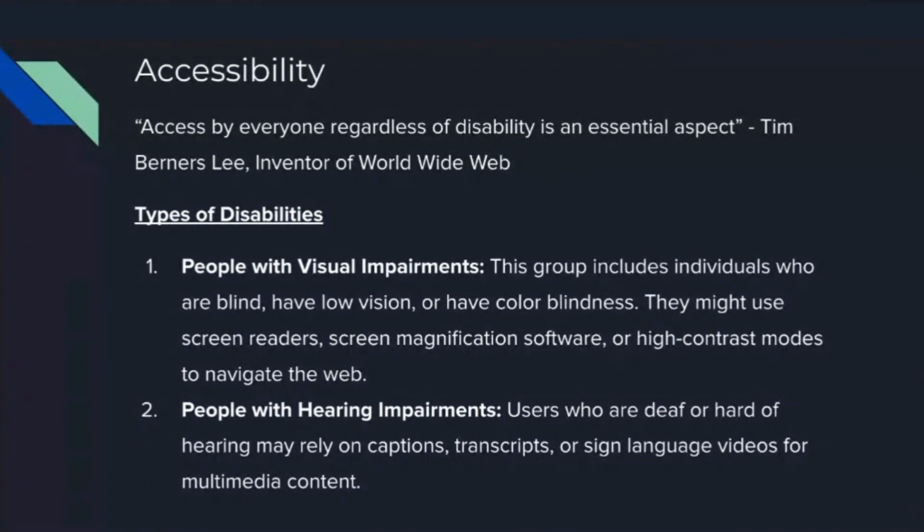So we have people with visual impairments. This group includes individuals who are blind, have low vision or have color blindness, and they might use screen readers. A screen reader we refer to as an assistive technology. It's an extra technology that they use to navigate the web, as opposed to you, who are just directly interacting with whatever you have in front of you.